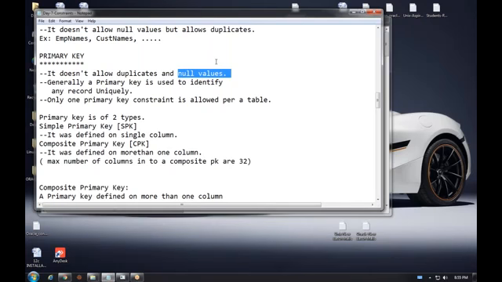Generally, what is the use of a primary key? How do we identify any information generally? Suppose 1,000 students are there. How can I identify one student? By name? Of course, multiple students will respond if they have the same name. By course name? All students will respond because all students are in the same course.